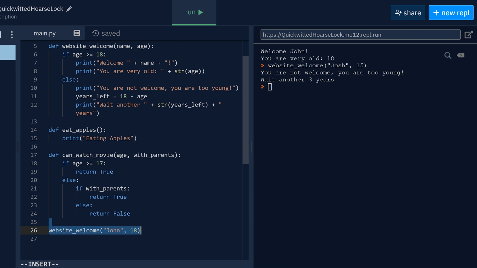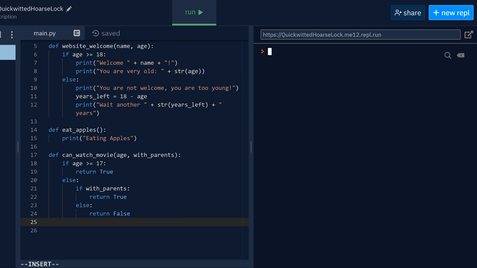We'll delete this and then we run that. We call the function can watch movie and we give it an age. Let's say we give it 18, and then with parents, false, not with parents. Excellent, you can still watch the movie.